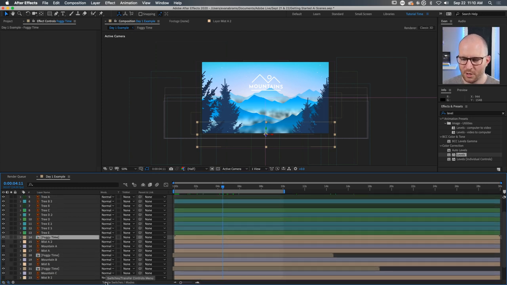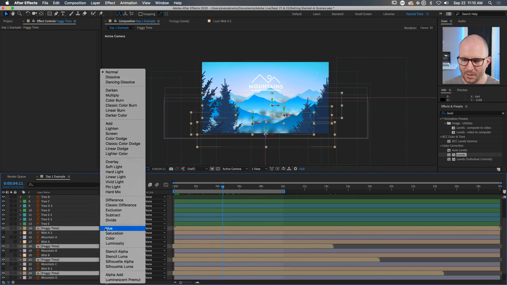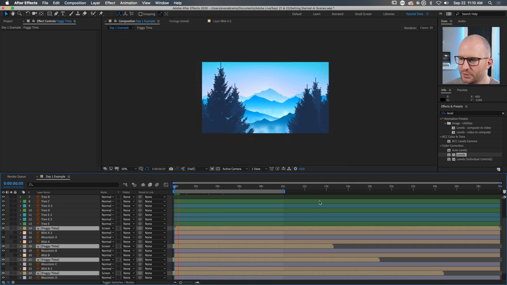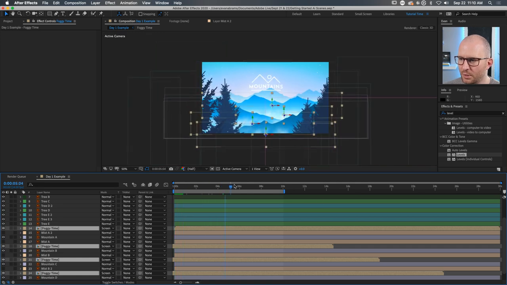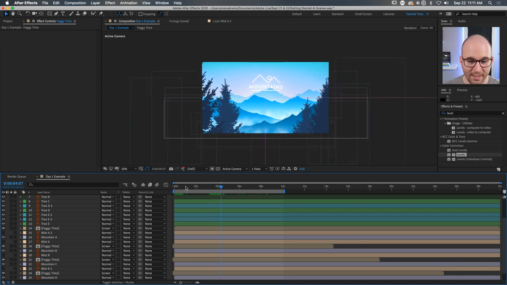I'm going to click this button here, toggle switches and modes. I'm going to grab all these foggy times, and we're going to change their mode. Their blending mode is going to be changed. We could change it to screen, for example. And now, as you can see, it looks like lovely little motes just floating along down there, having a great time, and it's blending in, right?